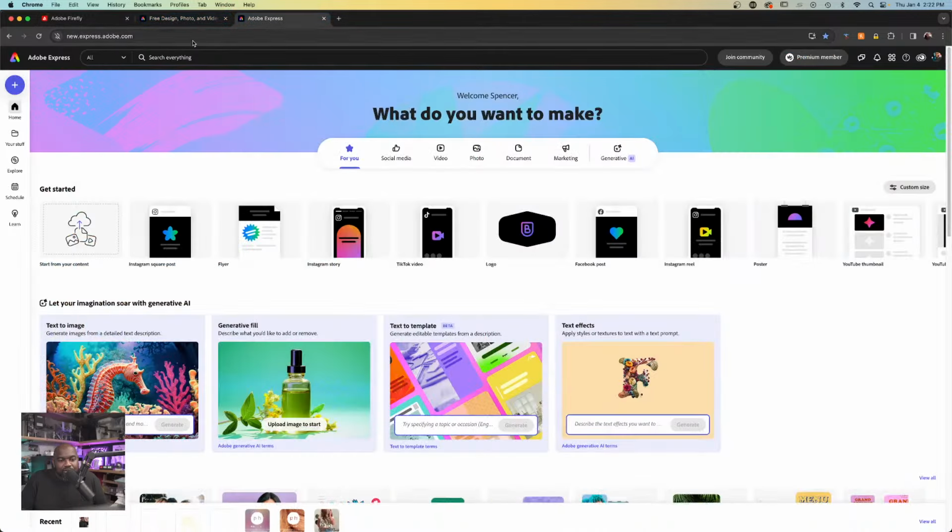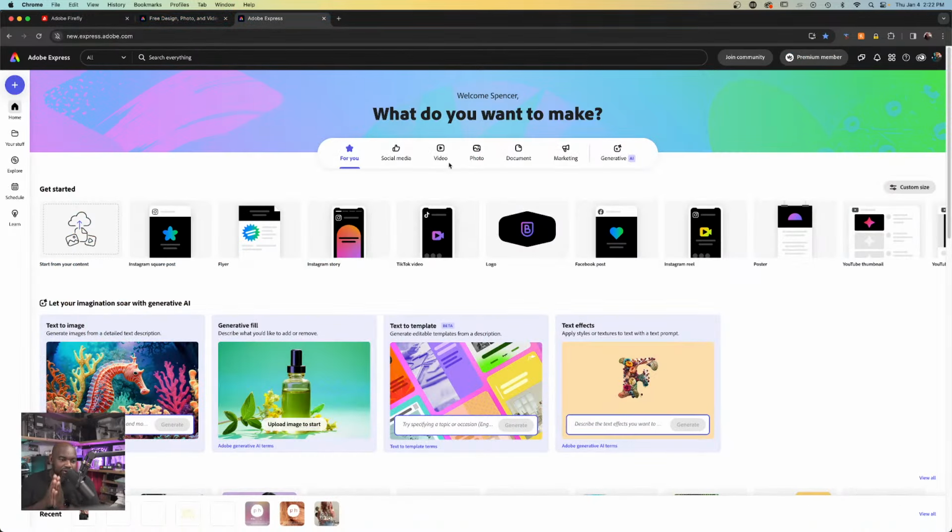And I've got Firefly open there. All right, so this is Adobe Express. If you've never opened it, super simple, super easy. Basically, it's kind of like with your clients. You're like, what do you want? What do you want us to make? What do you want to do today? Adobe Express greets you with that question. What do you want to make? All right, it's a good place to start.